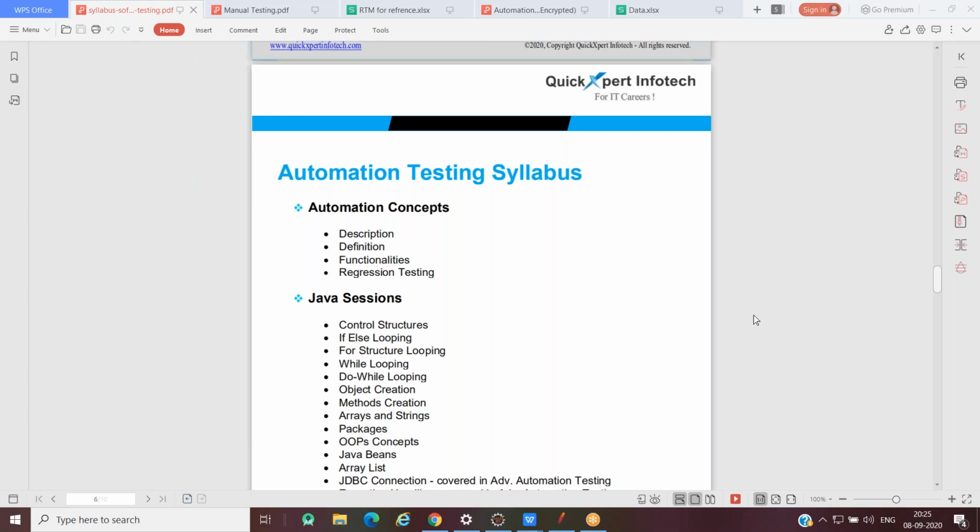Okay. So I will be teaching everything from the scratch. From the Java session, what is Java? What is the use of Java? And accordingly, we will also be going through practical sessions like control structures, if else, for looping, while looping, what is do while, how to create an object, how to create a method. So this will be your basic session, for example, the ABCD of Java.